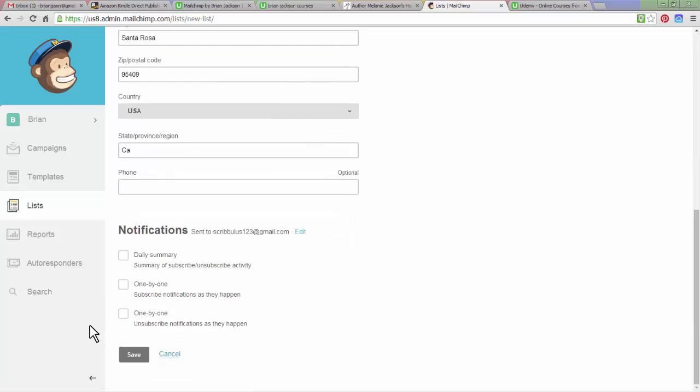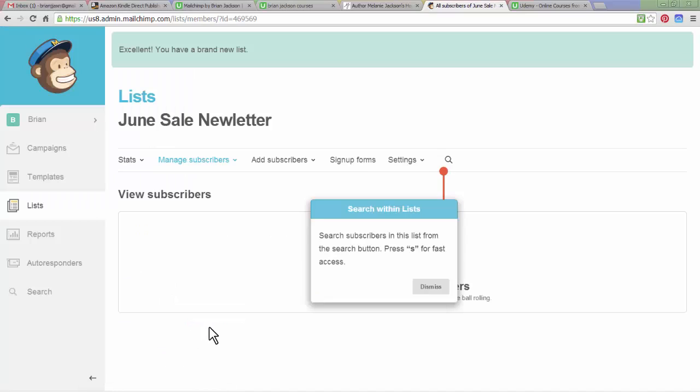And we go on. Now the notifications that we would like to receive regarding this list will be sent to this email. I can get a daily summary of subscriptions and unsubscriptions. One by one, I can get notifications as people subscribe, and I can get unsubscribe notifications. I'm going to sign up for subscriptions and unsubscriptions, and never mind the daily update. And there we go. We have our first list. It is called the June Sale New Letter. We'll rename that at some point.